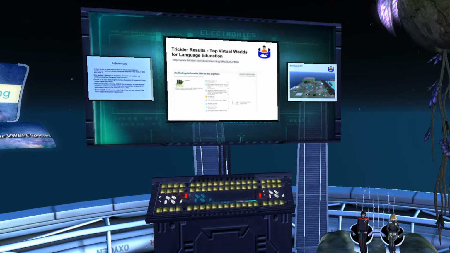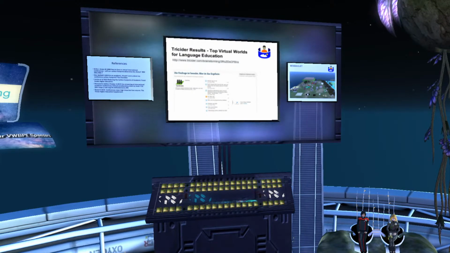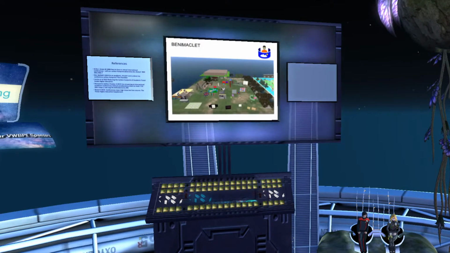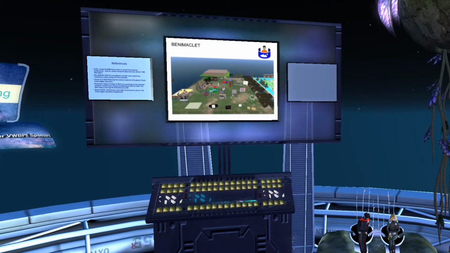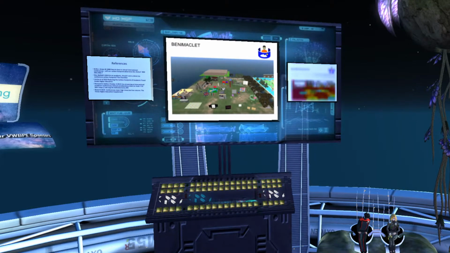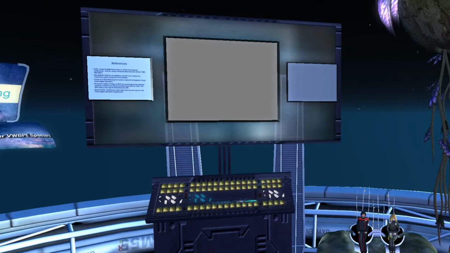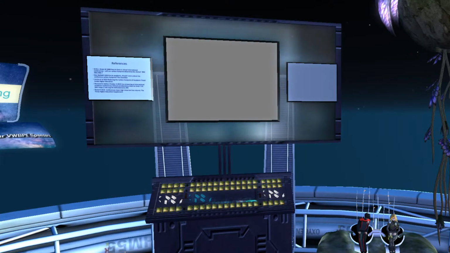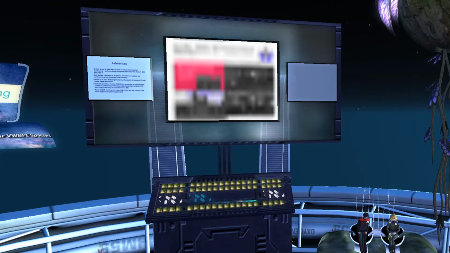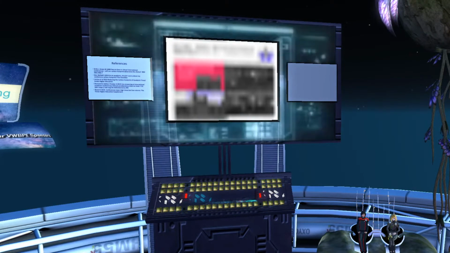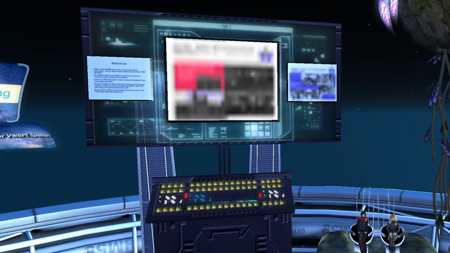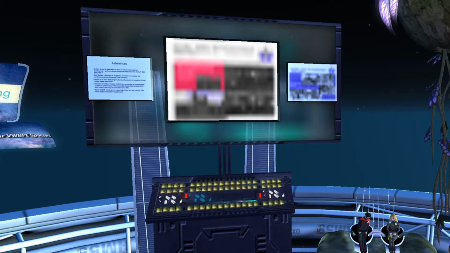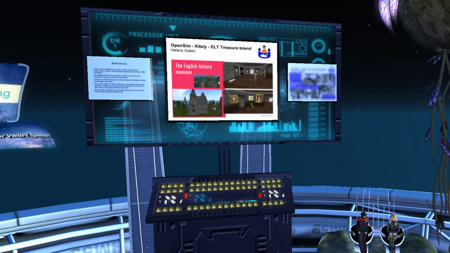Well, let me say a few things. First of all, I've been using Kitely. The island I have from Kitely is called ELT Treasure Island, and I use it especially for my younger learners because it is a safer place to be.